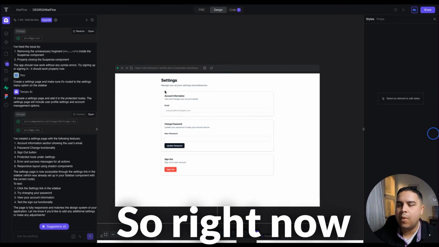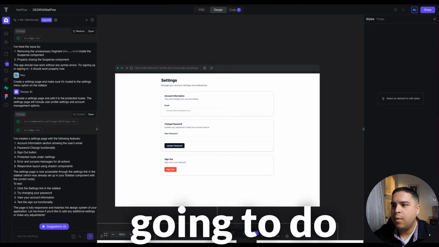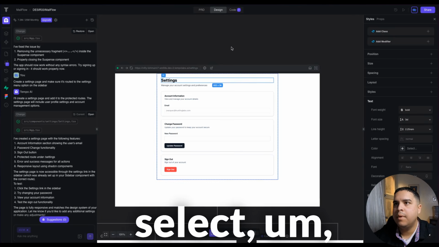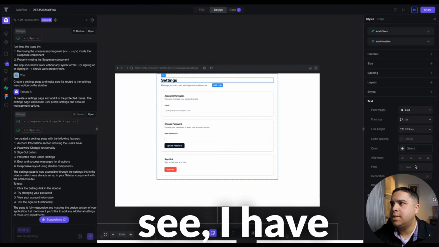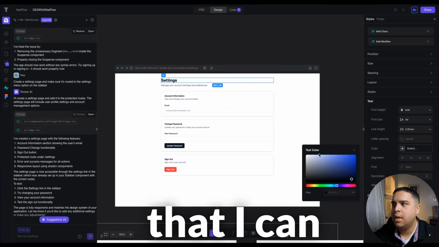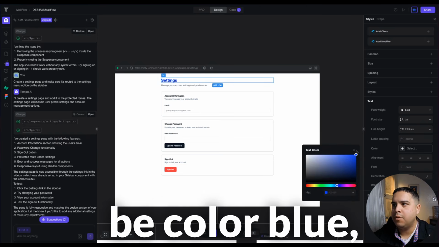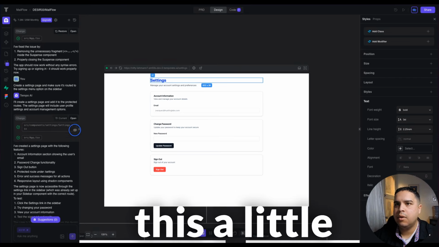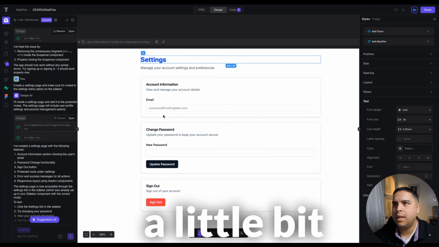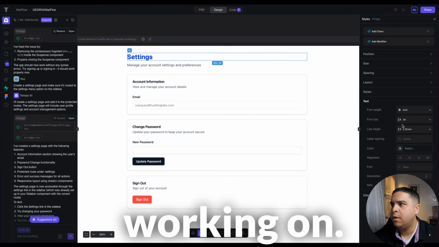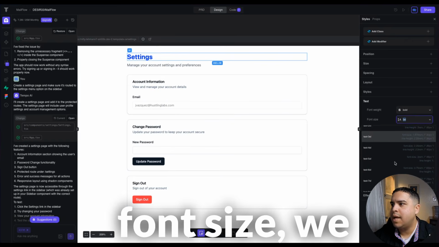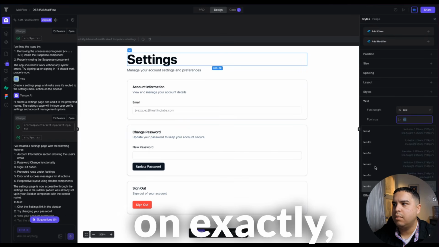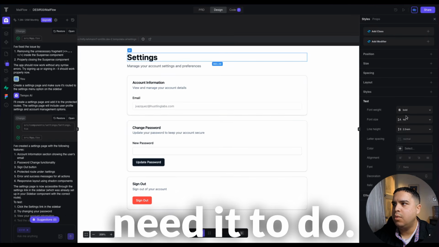All right, so right now we're on the settings page. So what I'm going to do is get out of the preview mode, and select the settings. And here, as you can see, I have different options that I can select from. So if I want this button to be color blue, I can select color blue, and as you can see, it gets changed. Let's close this a little bit, and let's make this a little bit bigger so we can see what we're working on. So the font size, we can change the font size. We can make it bigger, smaller, depending on exactly what you need it to do.